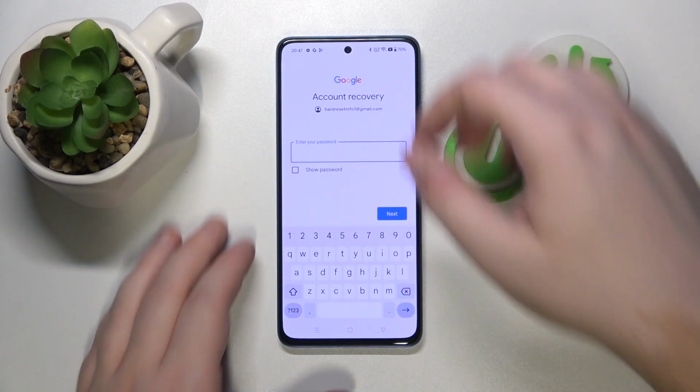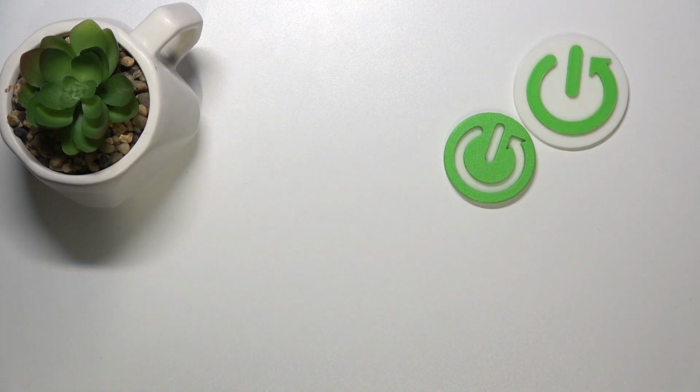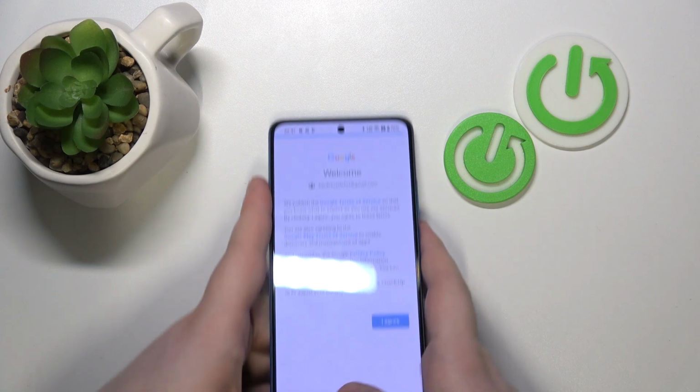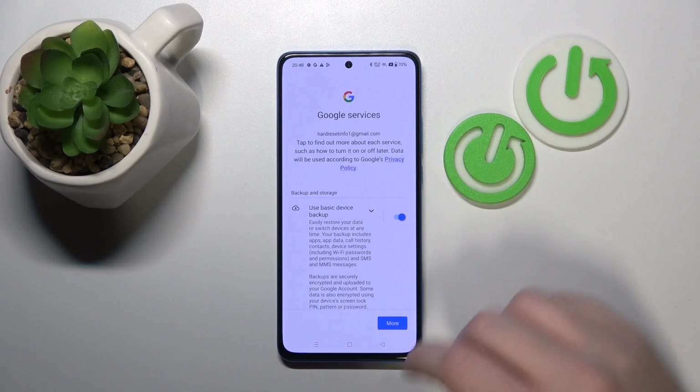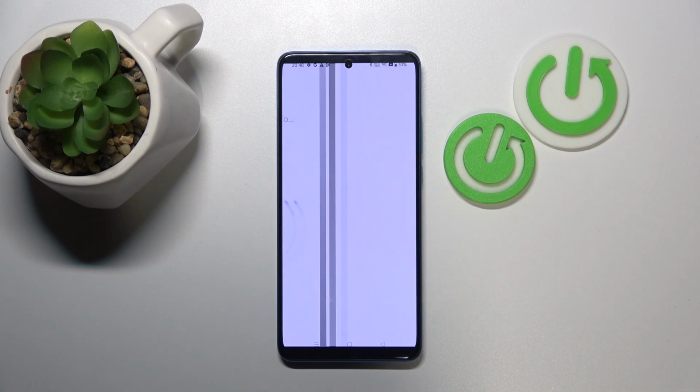And now I have to enter my password. Then click I agree. And then scroll down and click Accept.